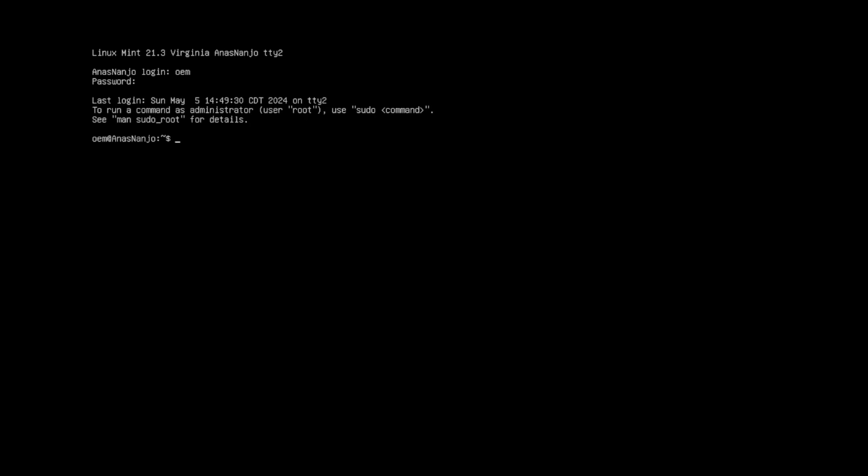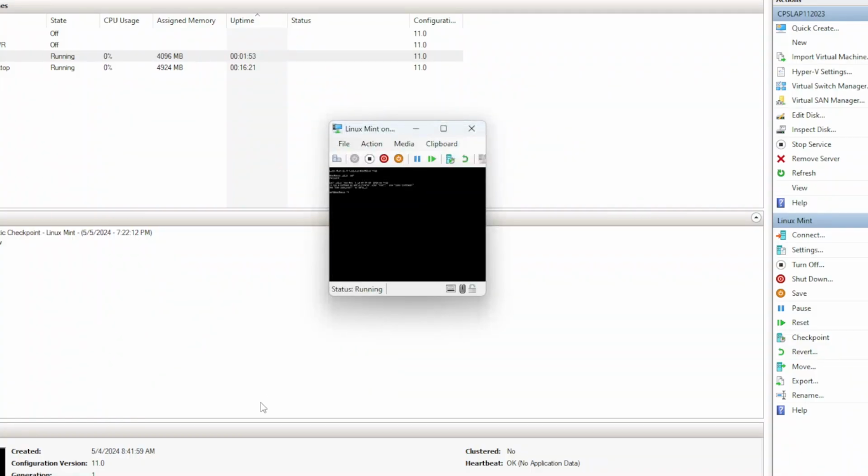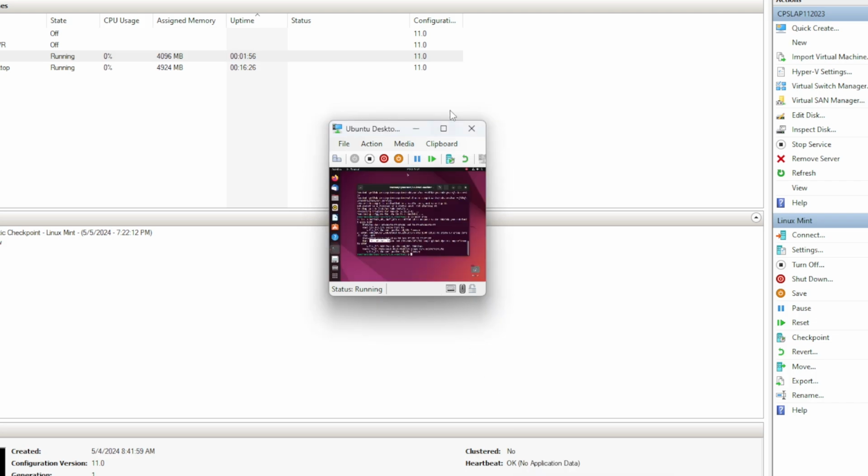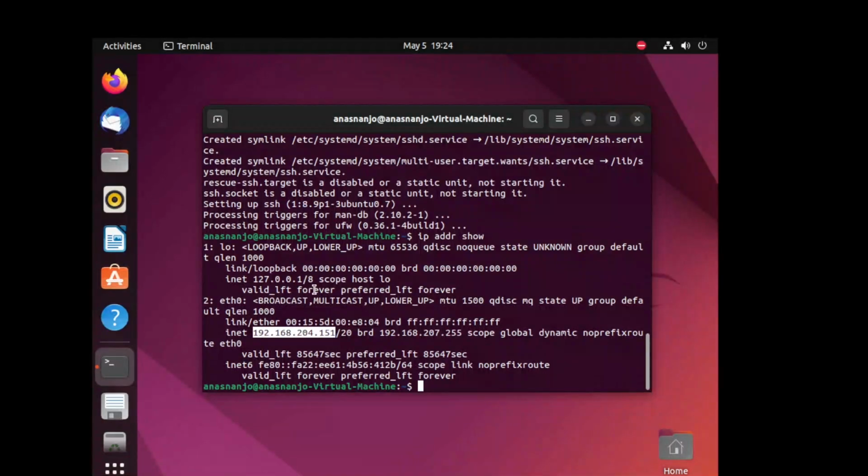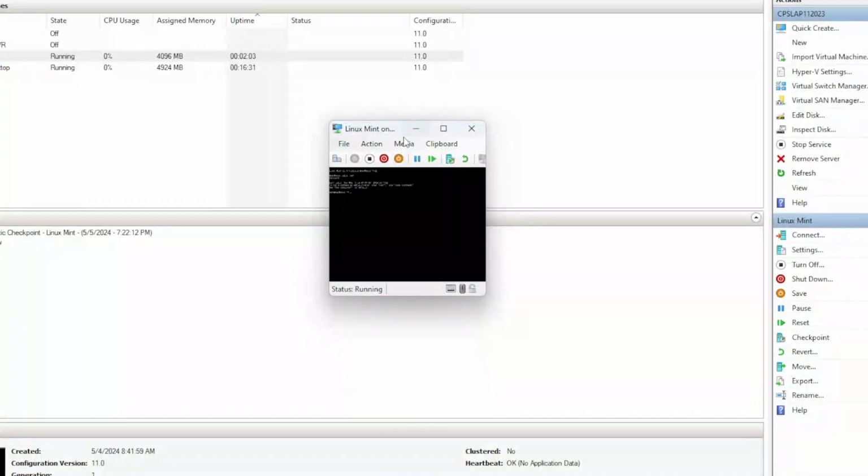Okay, so I've logged in. I'm going to connect to the Ubuntu machine using SSH because SSH has been enabled on it. I need the IP address that I was talking about. So I need to check. The IP address is 192.168.204.